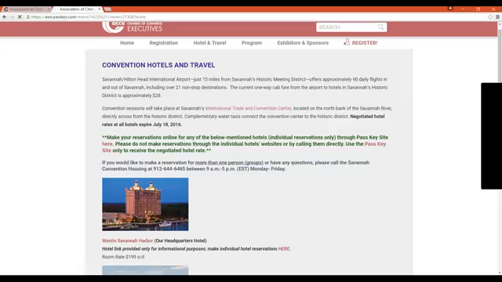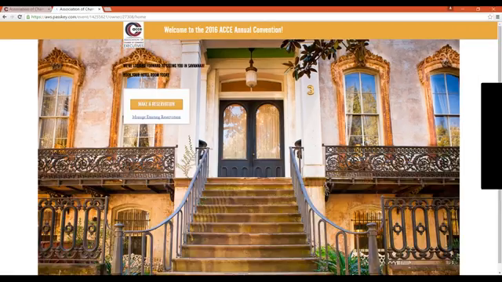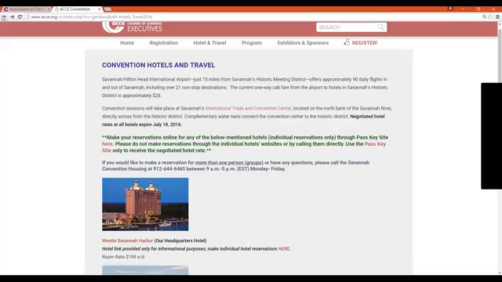This is how you're going to get our convention rate for these hotels. Note that you cannot get the convention rate by contacting the hotels directly. Please use the website link here to book your hotels. Note that the early bird deadline for convention registration is July 18th, and the negotiated ACCE hotel rates will also expire on July 18th as well.